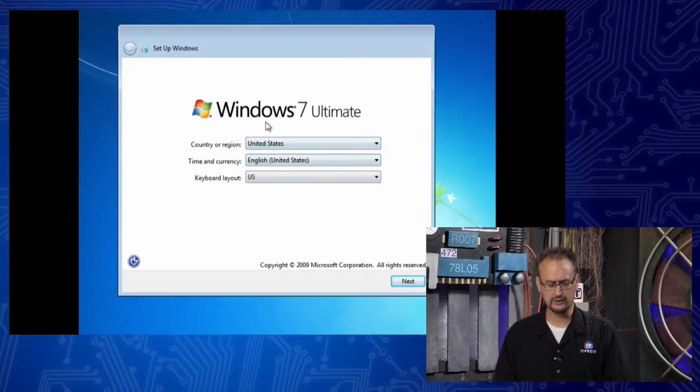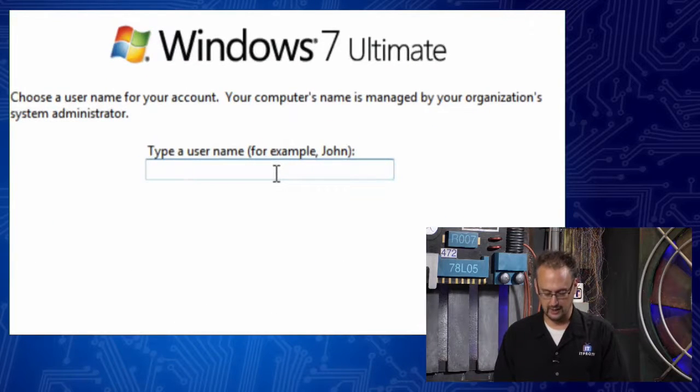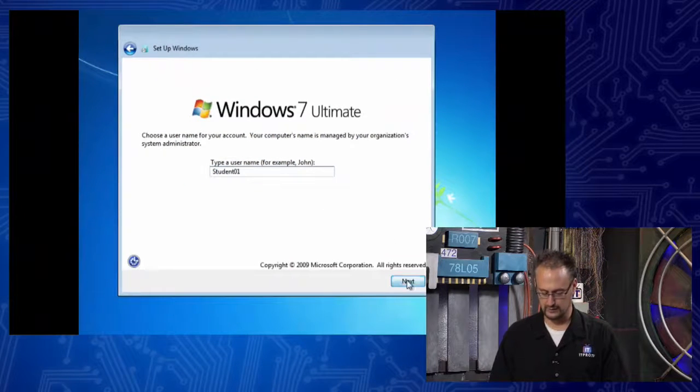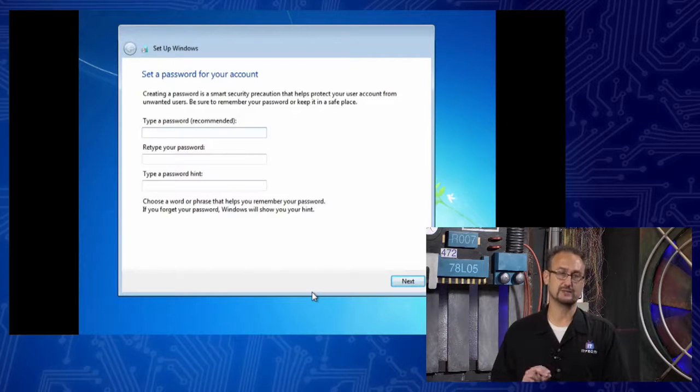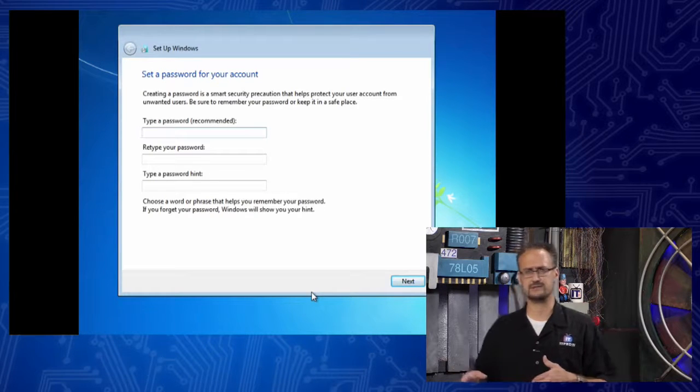All right. Notice we have Windows 7 Ultimate. This is just going to finish. Actually, this is the post-installation here. So we're going to type the username. Because I am very creative, we'll just put student01, and I'll choose next. What this is doing is setting up the very first user. You have to be careful because the very first user becomes the Windows administrator, not the default administrator. That account's been disabled since Vista.